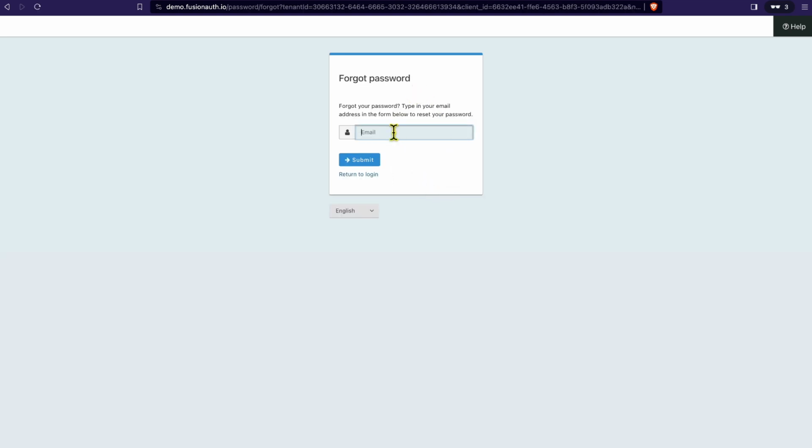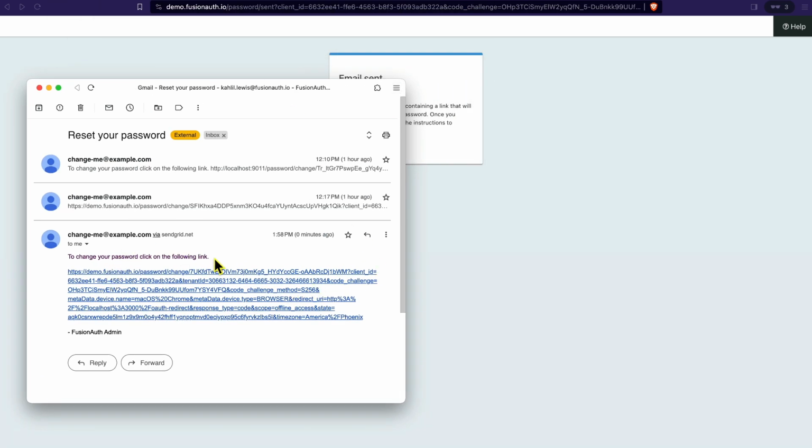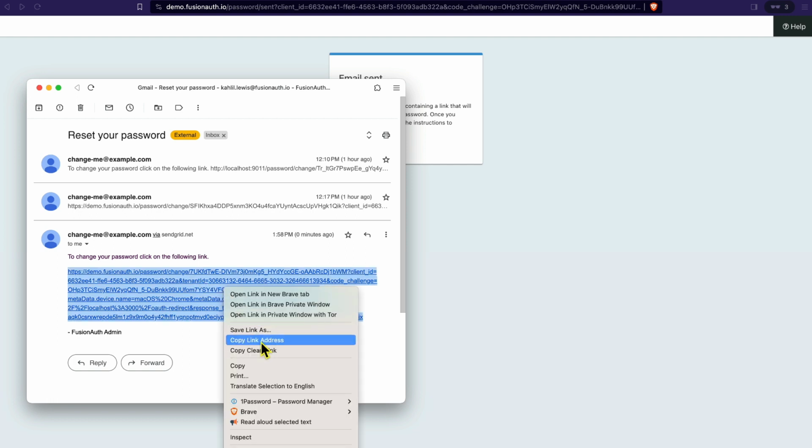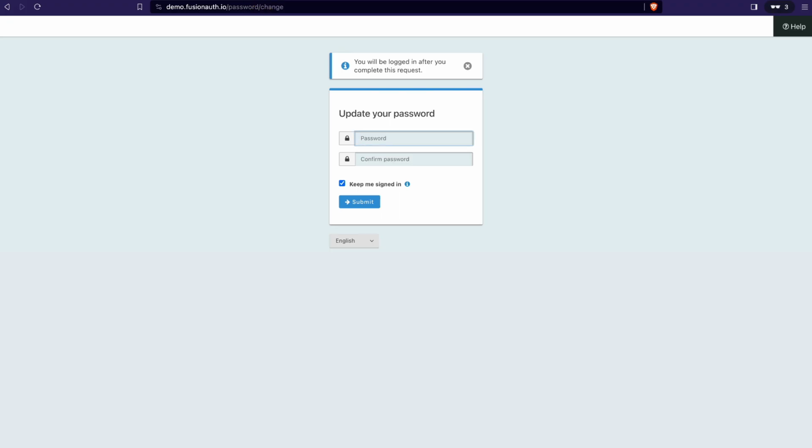Now we can simply enter an email address here that already exists in our FusionAuth user store. If we click submit, we're going to receive an email, and what I will do is bring that email here. This link is what your end user would see to initiate the forgot password flow. So I'm going to simply copy this link, and then I will paste that into a new browser window here.